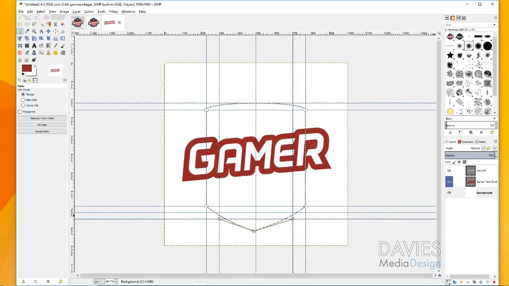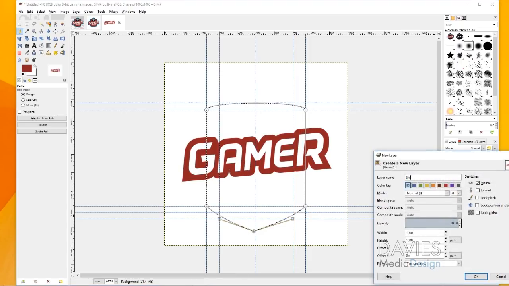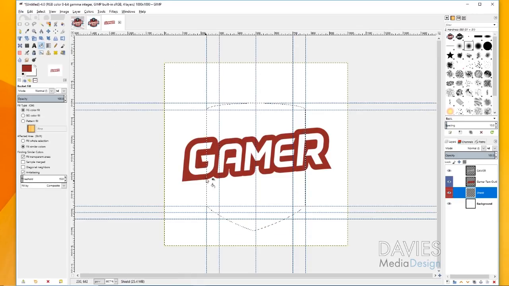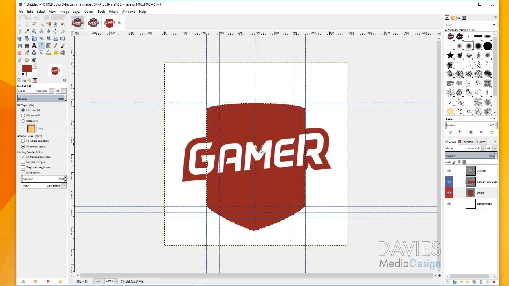And then come over here and create a new layer, and I'll name this Shield. And this will be our first main shield layer, and I put a red color coding on that layer there. And I'm going to come over here to my bucket fill tool, and you'll see your paths just disappeared, but your selection area is still there, and I still have that red color selected, and so I'm just going to keep that there, and I'm just going to go ahead and fill this in with the same red that we used for this text outline layer.